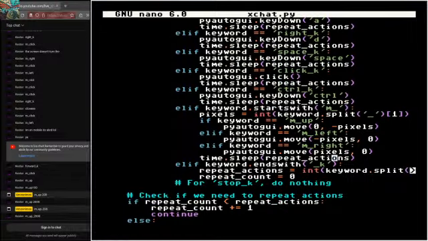If keyword equal this, then move auto pixel. And how do we get the pixels? So it's moving by pixels. Pixel equal keyword split dash. But it's not gonna be the thing after that. It's gonna be the thing after. I got it all wrong. It's all wrong.